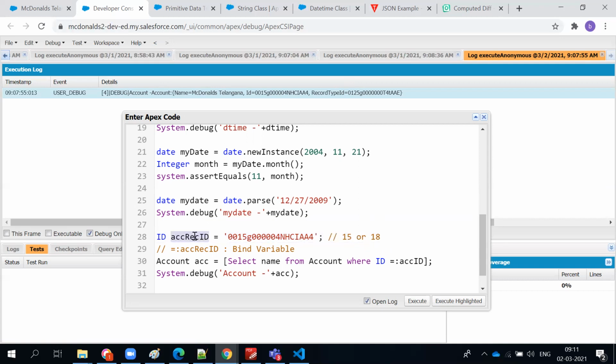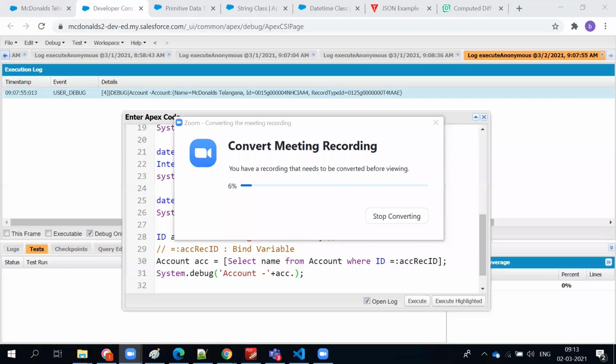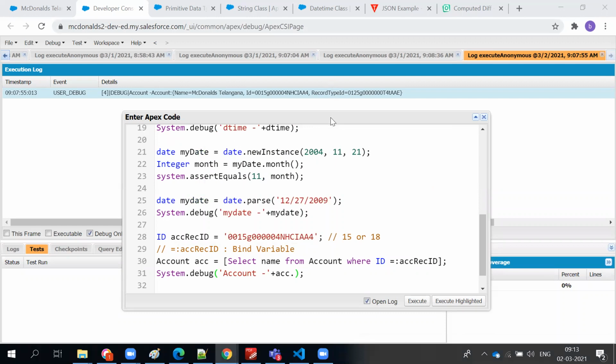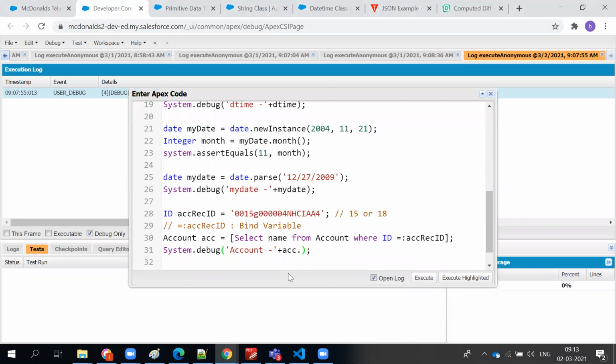Any questions, guys? To get the account's other details, we need acc.name or ID? I didn't get you. The account is returning the entire account information, right? Yes, and we want a particular field. To get a particular column, you should use account.name. Okay.